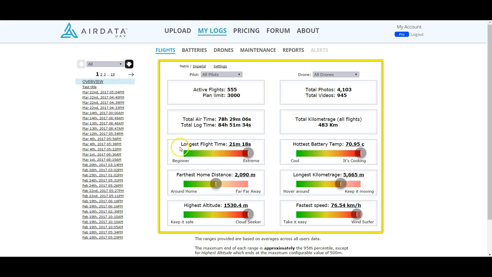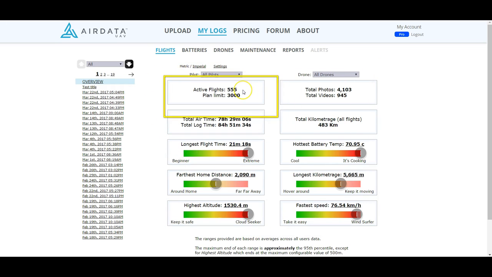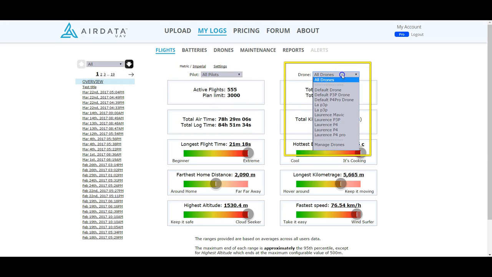And then you have an average, and this is basically your flight ranges. Firstly, it will tell you how many active flights you've got on the system. I started recording this in 2015. I've got 555 active flights logged. My plan goes up to 3,000. You can segment this according to pilots. At the moment there's only myself, and you can segment it according to drones. Now you'll see there's a lot of drones here called default, and we're going to come in and clean this up. I'll show you how to do that just now.